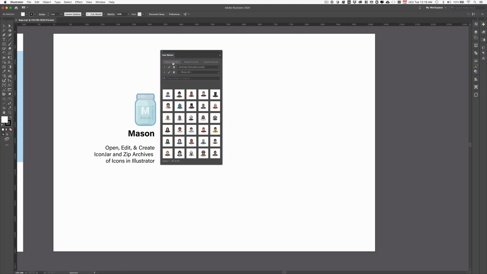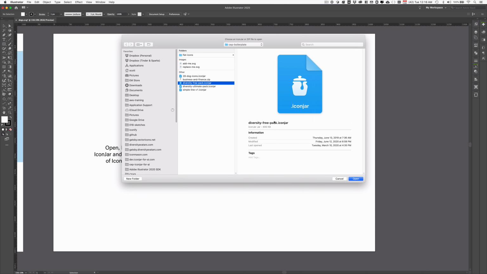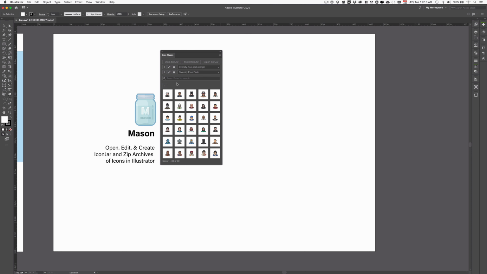So first I'm going to demonstrate opening an IconJar. I'll just click on Open IconJar, and I'm going to select this diversity free pack here, which is fairly small, so it can demonstrate some of the different features without taking a long time. So click open, and it's going to very quickly refresh the UI, and then you'll see all of my icons that are imported here. And then I can just drag and drop the icons into Adobe Illustrator on my canvas here.